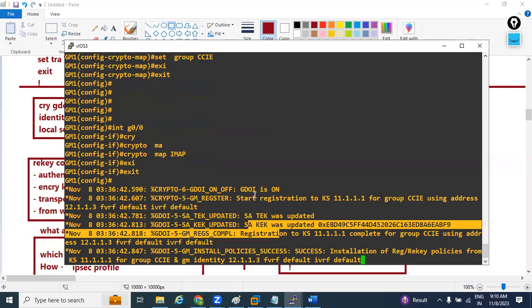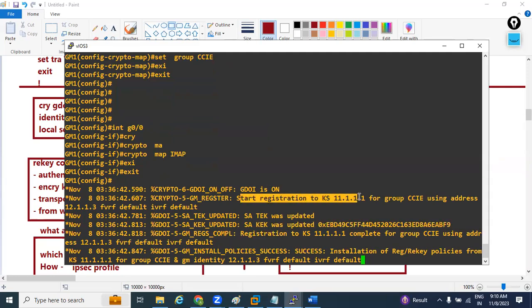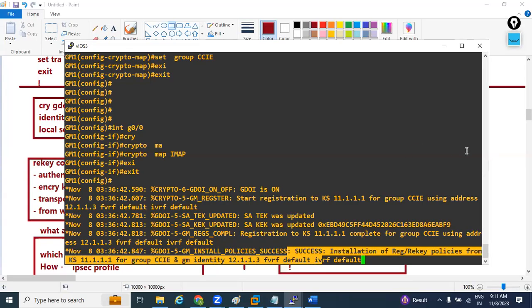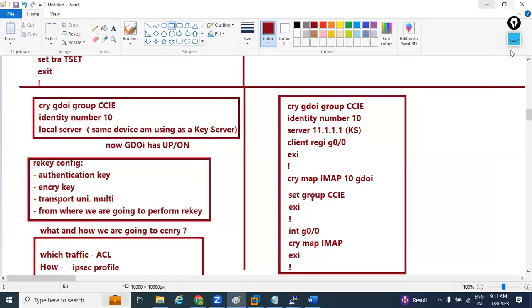Okay, so first of all, it starts a registration to the key server 11.1.1.1 the moment my GDOI is on the group member here. So it's saying start a registration to the key server, which is 11.1.1.1, for the group CCIE using the address here. After that, the SA TEK was updated. This is the KEK here, which is updated, and now registration has been completed and the key policies have been defined. Clear, guys?